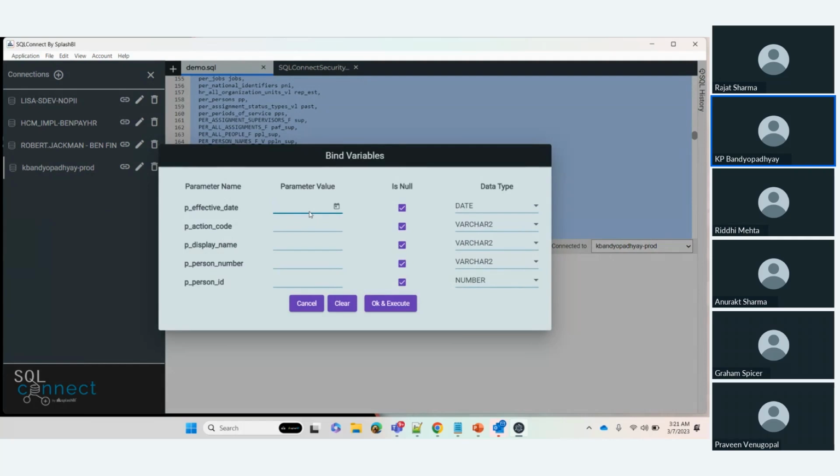SQL Connect has an intelligent engine which goes over all of the bind variables, finds the parameter name, which is the name of the bind variable, finds the data type. See the person number. By looking at the number, it looks like it's a number format, but actually in the database, it's a varchar. So SQL Connect intelligently identifies those data types as much as possible, and it takes an educated decision about these data types.